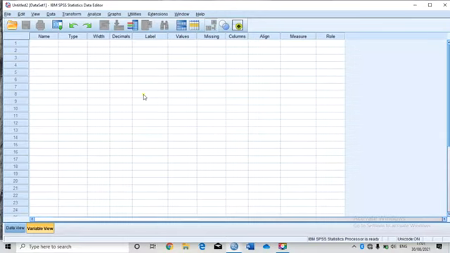So before we continue, when it comes to data analysis in general, there are two major steps involved before you could even think about analyzing your data. The first thing is defining your variable.